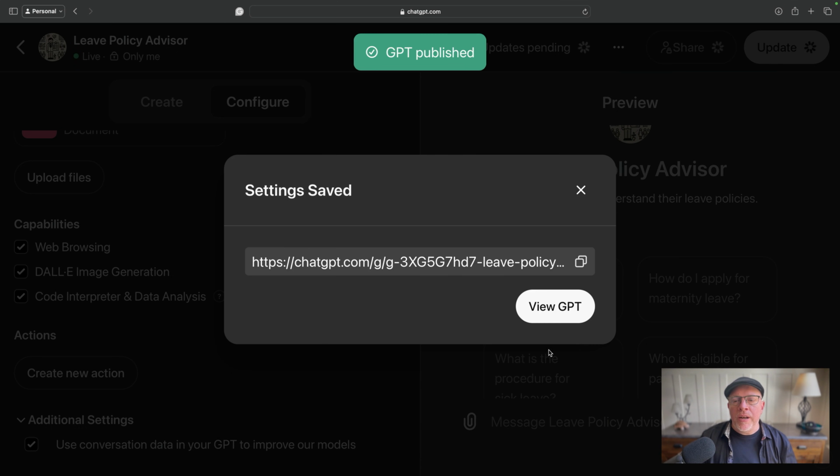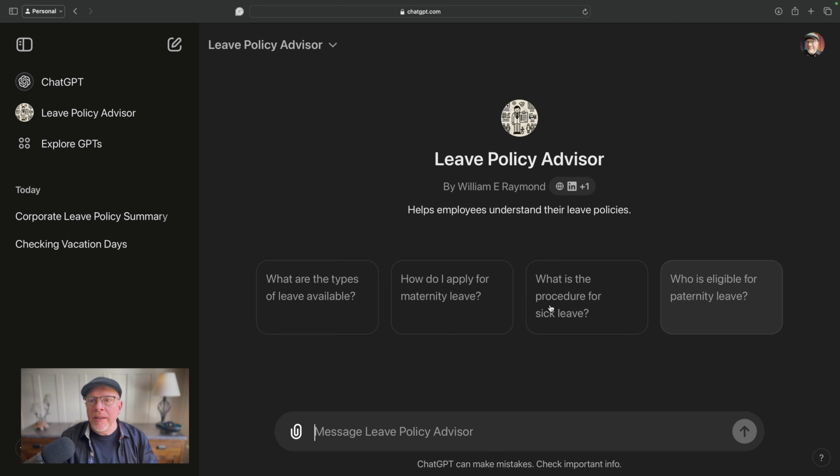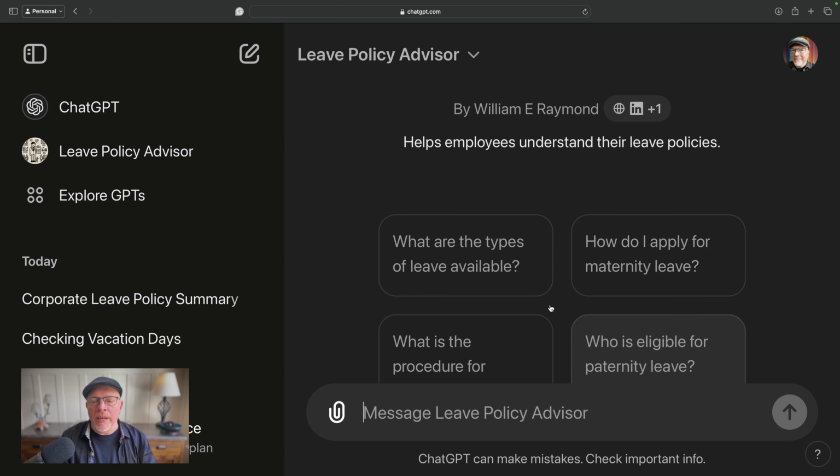As you can see, it created a URL. I'm going to go ahead and view the GPT. And once again, if I zoom out, you can see the logos there and everything like that. But I'm just zooming in so that you can easily see the bar here at the bottom for my prompt. So now I'm going to type that same question I asked before. What are my vacation days?